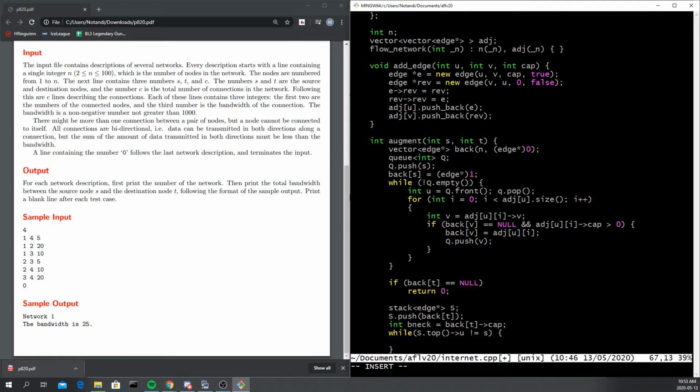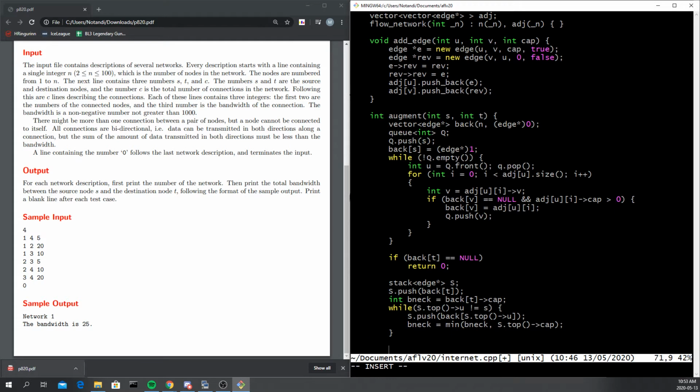So while we haven't reached the source, we're gonna push the edge that took us to this node and take the minimum for the bottleneck. So push onto the stack the edge that got us to the value on the top of the stack, the starting vertex, like so. And then update bneck by taking the minimum of the current value of bneck and the newly added top value. Okay, so now we have the bottleneck.